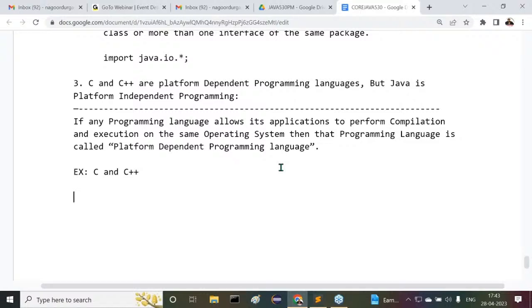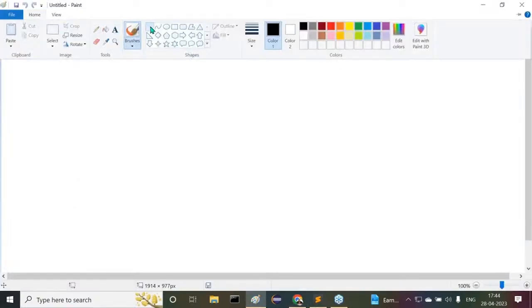But how can you say C is a platform dependent programming language? Any proper reason for it? How is it possible to say C is a platform dependent programming language? Any reason for it? Yes, I'll give some reason here. Now try to understand the point here. All of you observe carefully. What exactly is the point I'm telling you? All of you observe carefully.